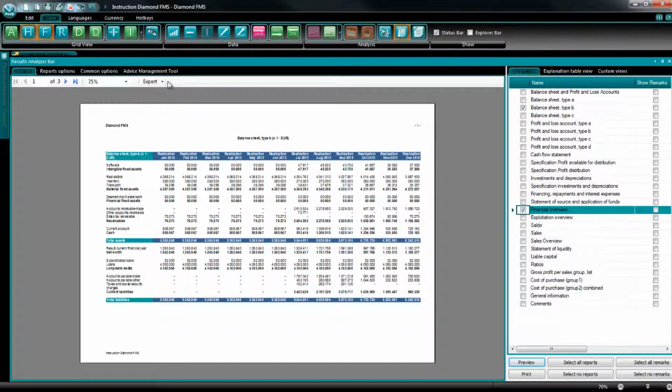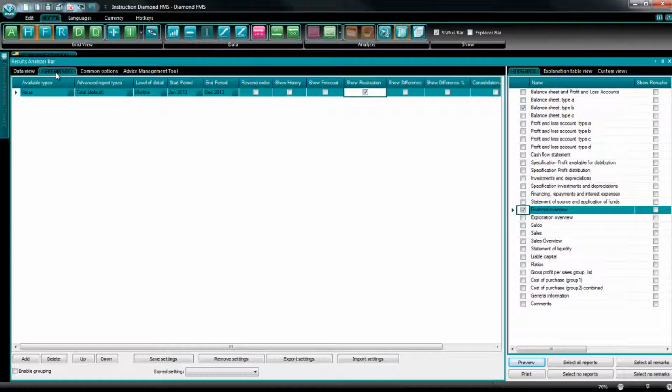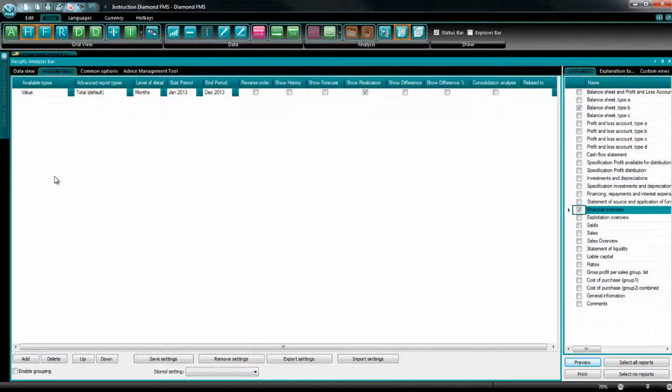Besides the current report, I also want to see the statement of liquidity of the period 2011 until 2016 and a graph of the liquidity development. Since the data/period of this report is different than the first report, I add a new group. This way you can show various reports with different settings. I select Enable Grouping.